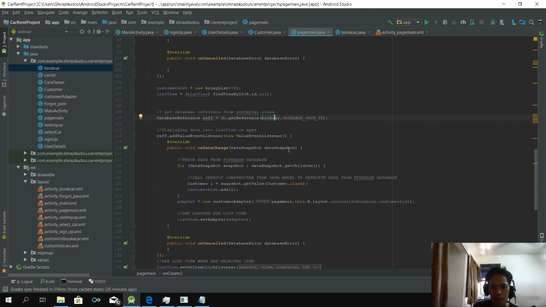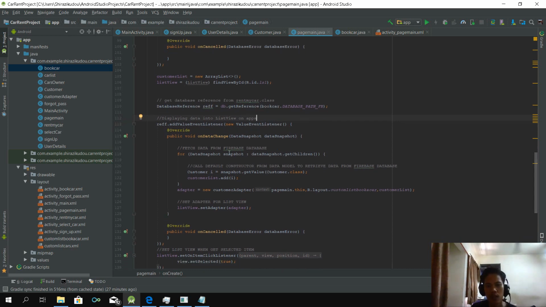Because we only call the data inside the page main, not upload the data. So this is for retrieving data. All right, for displaying data in the list view, it will fetch the data. Also we use add value event listener. So we fetch data from the Firebase database.